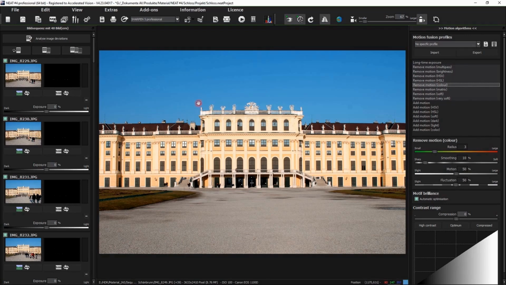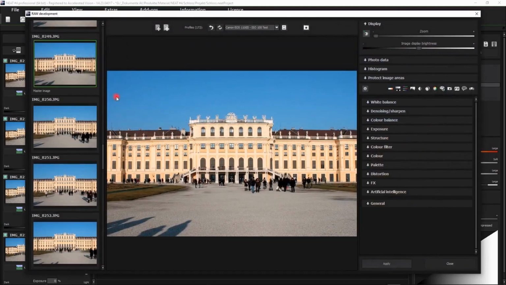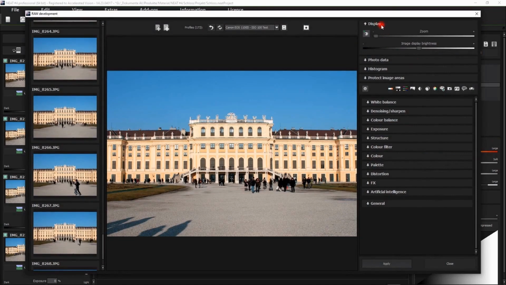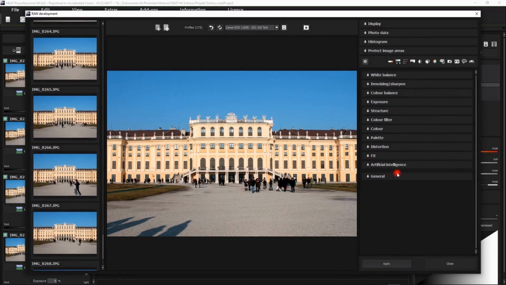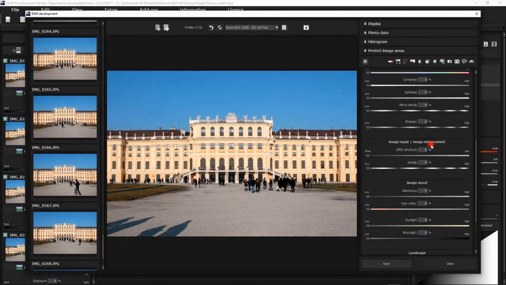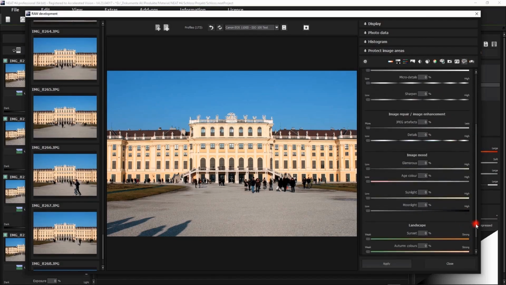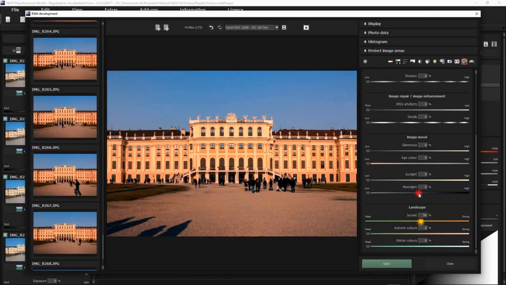What else is new? Well, in the Raw module, we now have the ability to edit the whole sequence all at once. There are new functions in the artificial intelligence area. This is a new module, a new area. You can enable that just up here. It has loads of filters. For example, you can add a sunset, or if you like, even some moonlight.